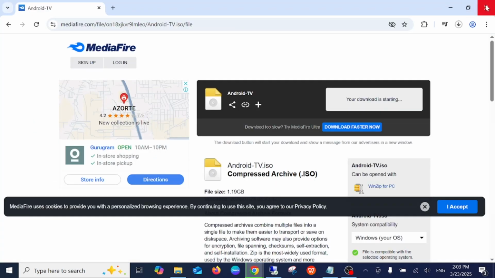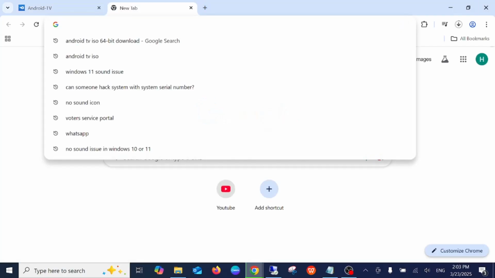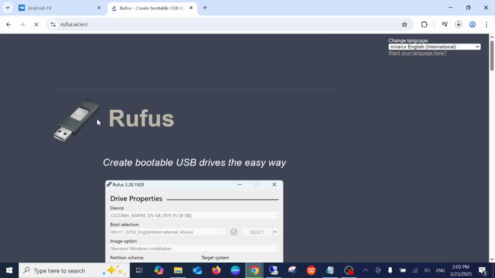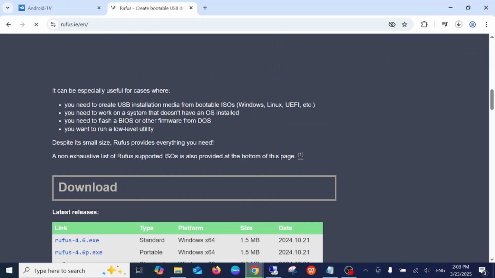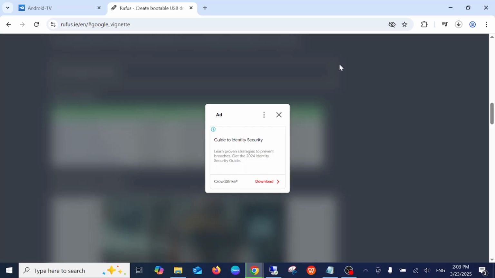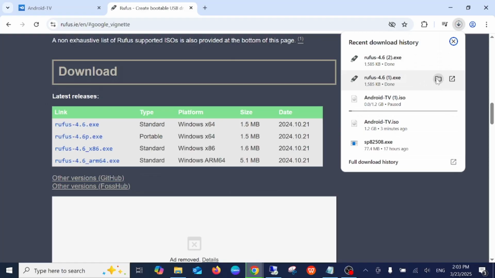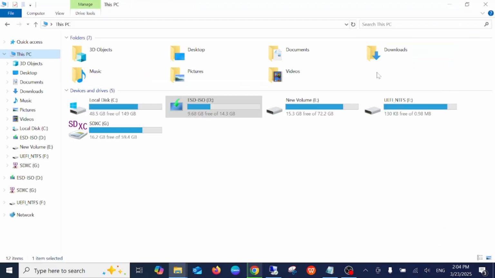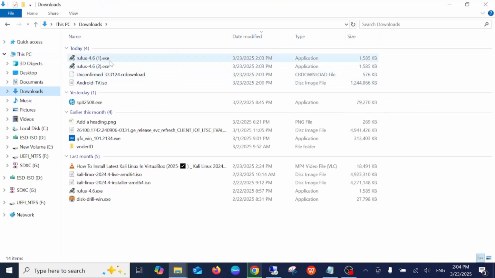Okay, once the ISO file is downloaded, we need to download Rufus also in order to make the bootable pen drive. So simply type Rufus and go to the first link of their official website. This is the stable version. Just click on download and it will be downloaded. As you can see, it has downloaded. You just need to run it from here, or you can go to the download folder, this one, and simply double click on this setup.exe and hit yes when the prompt opens.